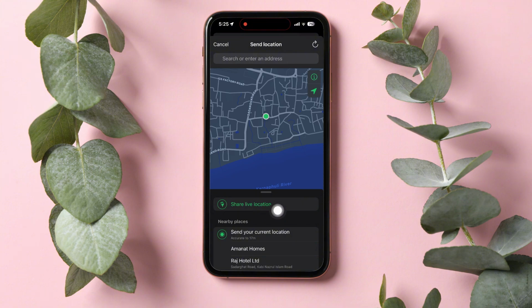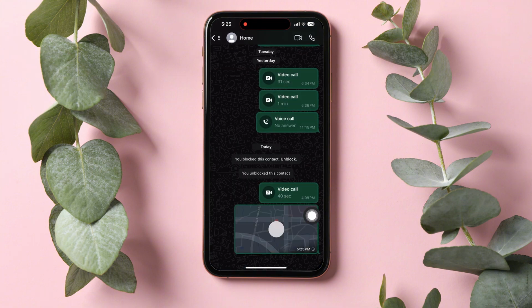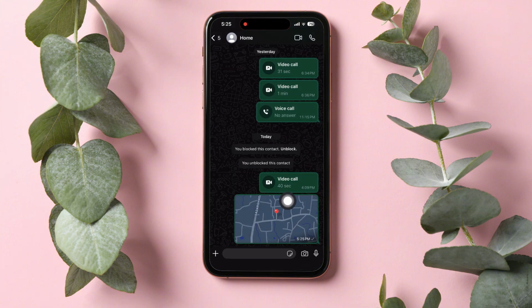Then, tap on Send your current location under Nearby Places. You have now successfully sent your location to this chat. You can repeat this to send your location to other friends on WhatsApp. Following these steps, you can easily share location on WhatsApp.